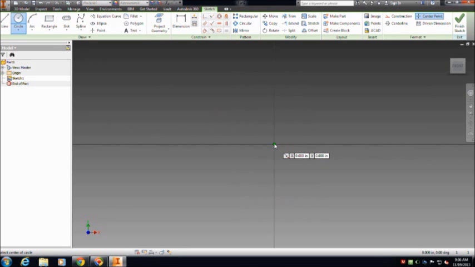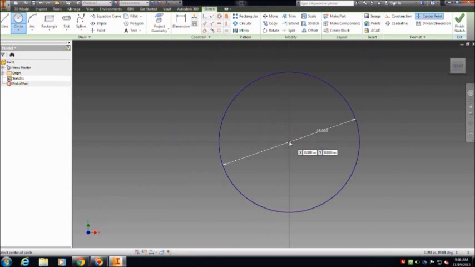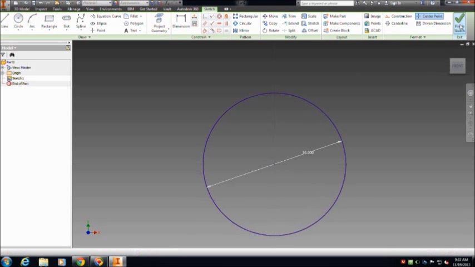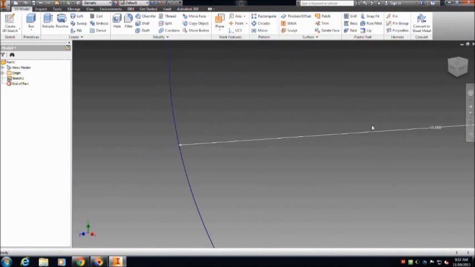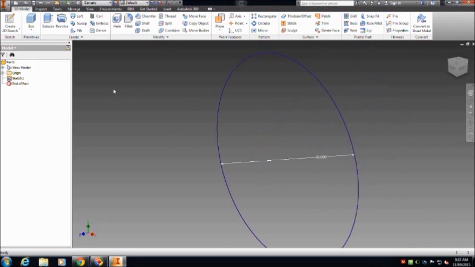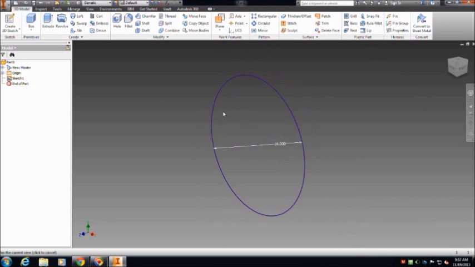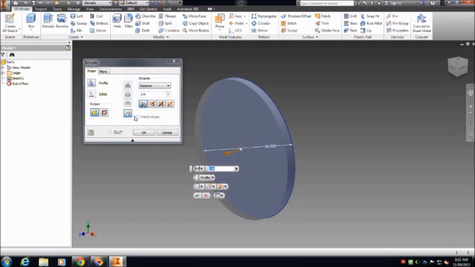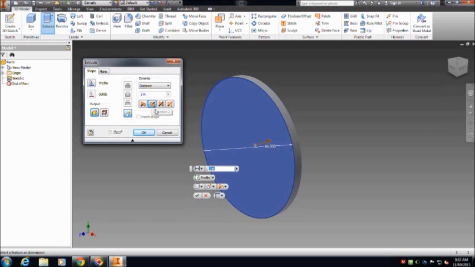To start making the clock, create a 2D sketch and make a circle with a diameter of 16 inches. Next, extrude the circle 2 inches to get a solid object. This will be used for the outside border of the clock.